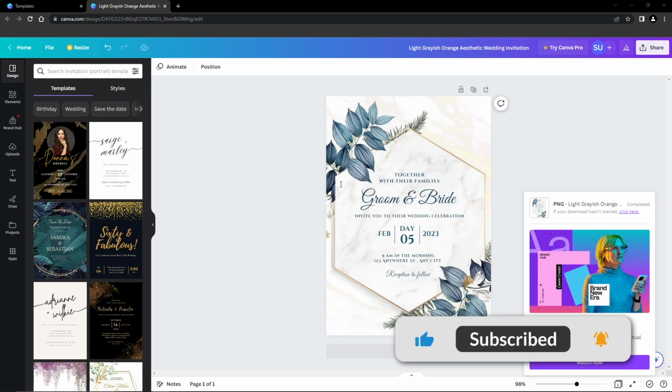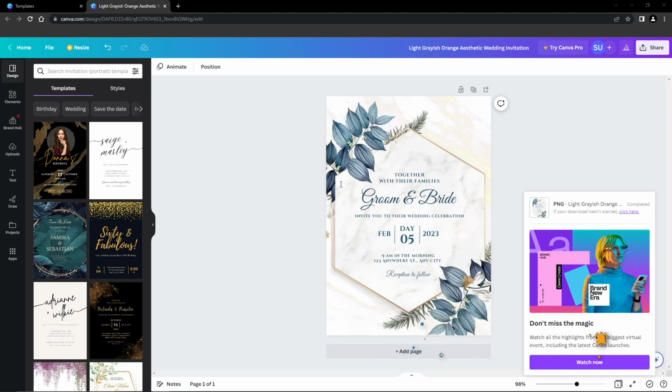And that's it, guys. Designing a wedding invitation in Canva is super easy and fun. With its user-friendly interface and powerful design tools, you can create stunning wedding graphics or the invitations that will set the tone of your special day.